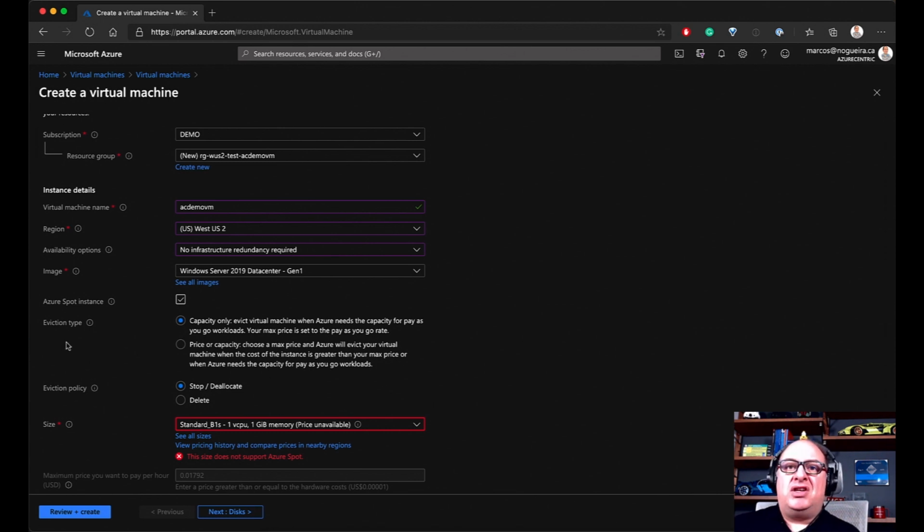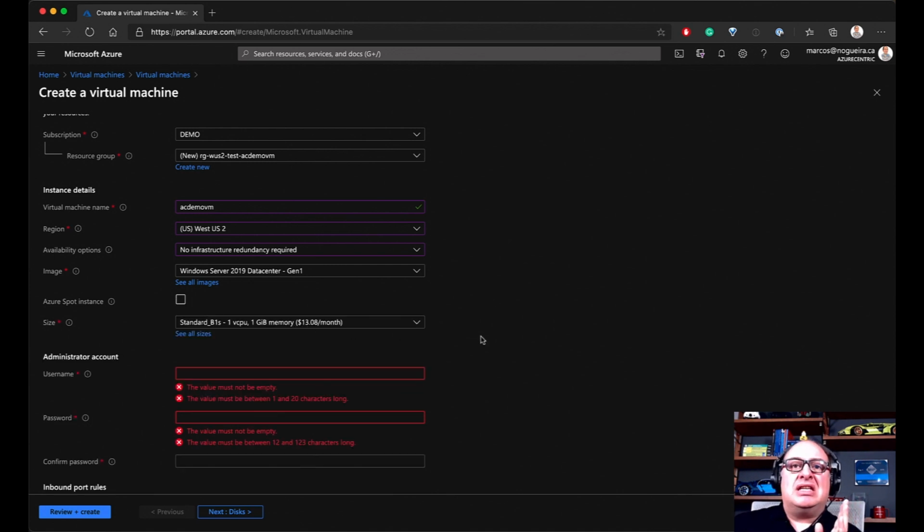It's called the eviction type. And this is the part that you need to understand. Even if the VM is running and you are using it, you are not having the capacity all the time. If I don't select the Azure Spot instance, for example, this one CPU, 1 gig, as long as I have my VM running, I have those resources. No one will take the resources away from me.